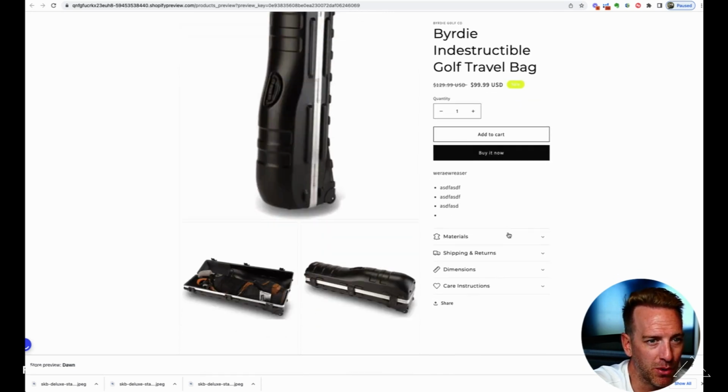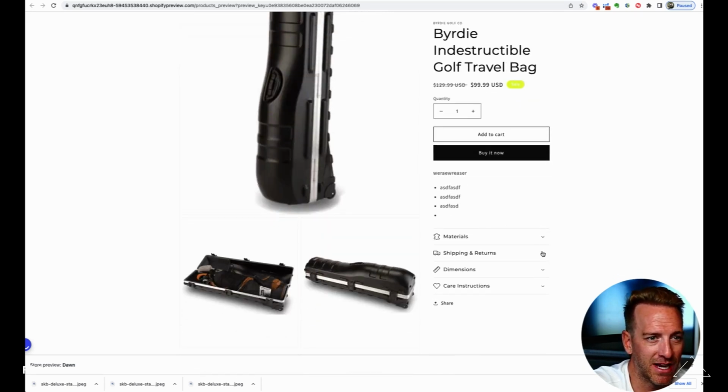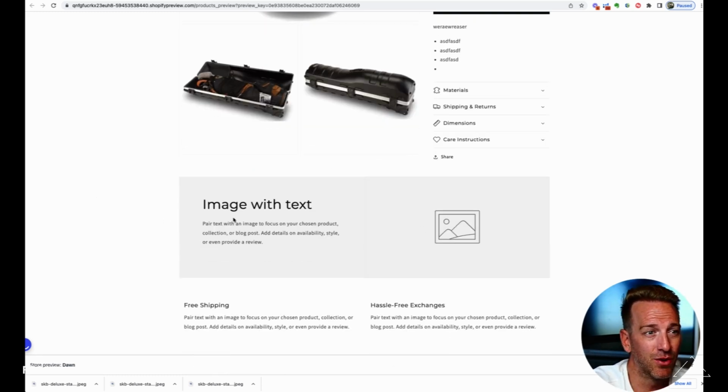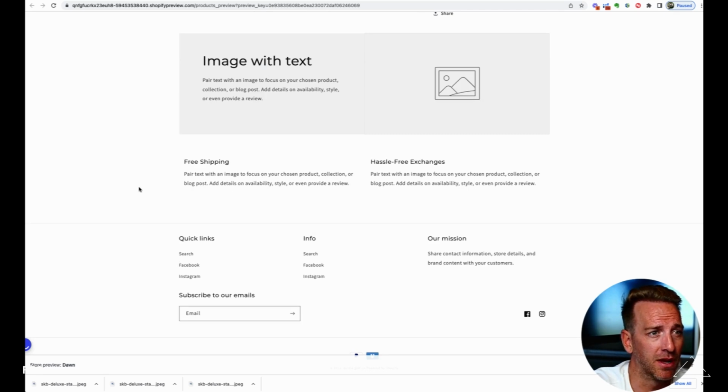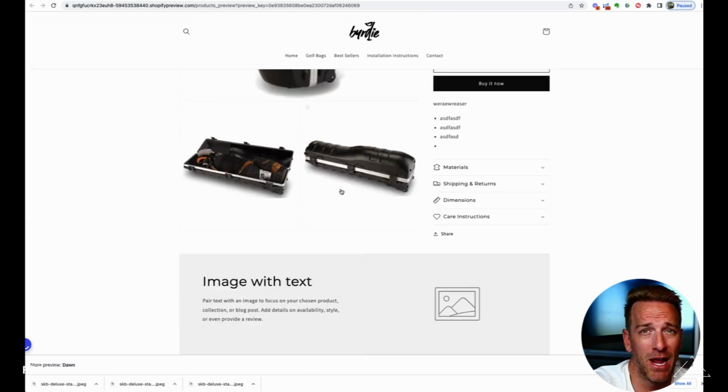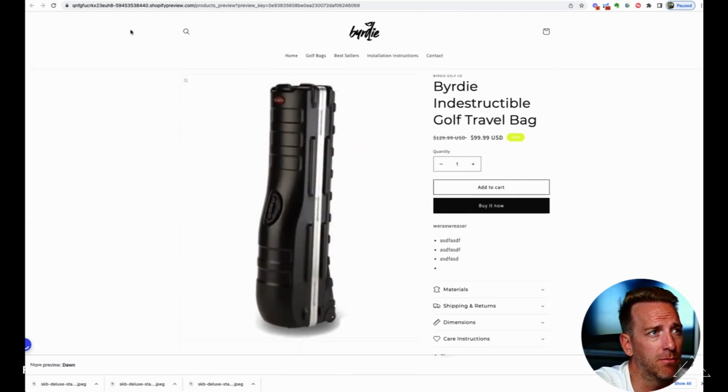You'd have all your bullets here. You could fill out the materials section. You could have shipping, return policy, dimensions, care instructions. You could have additional images down here, free shipping, other notes that might help convert customers. So it's a really clean theme. I think it's really solid.